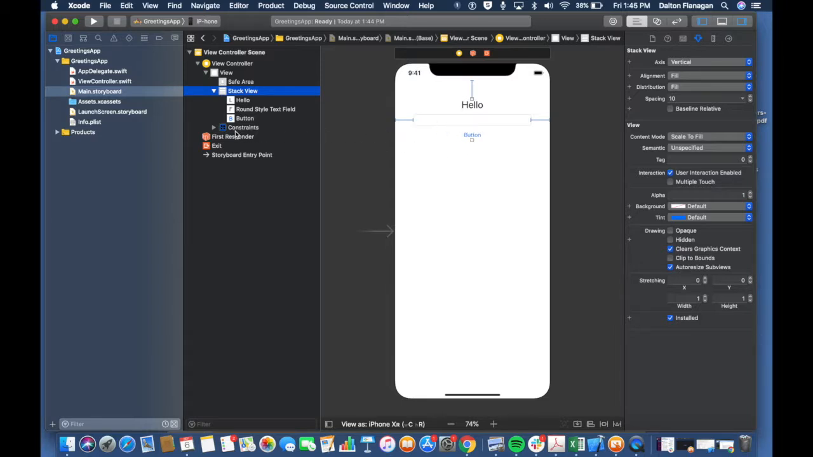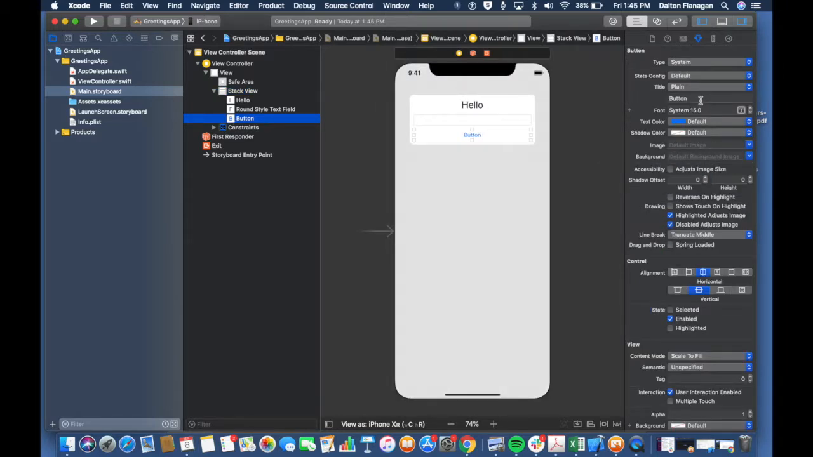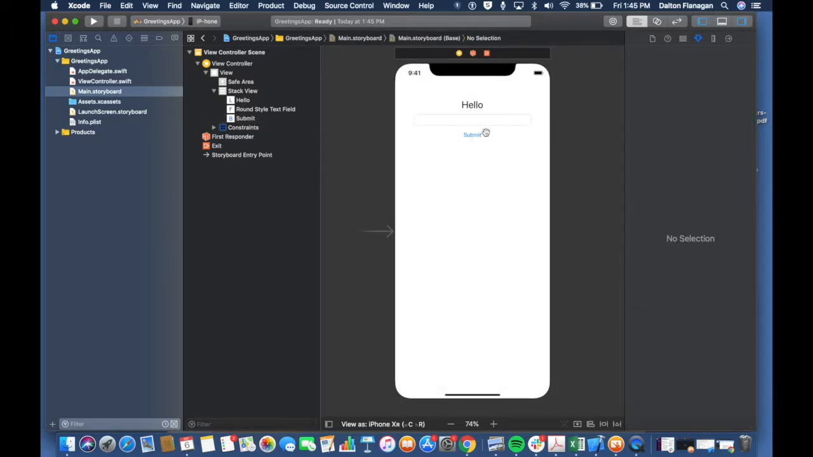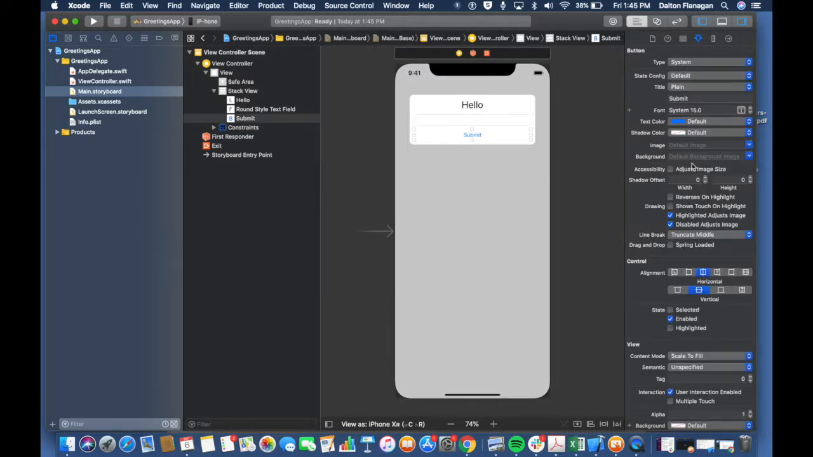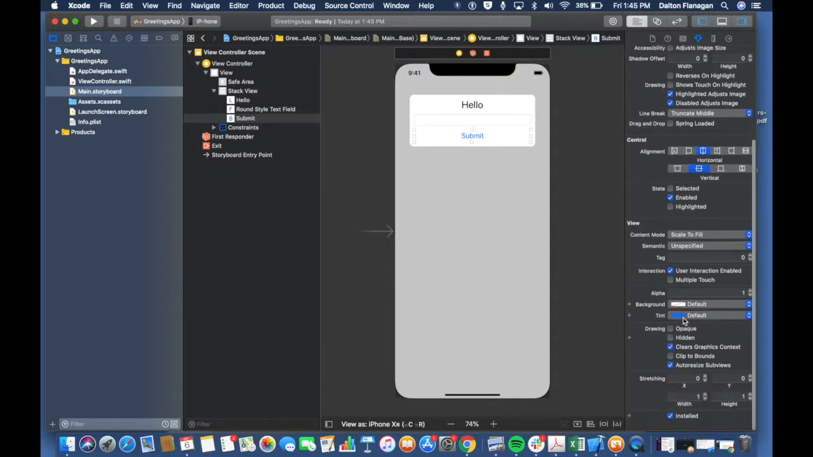The last thing I want to do is adjust this button here, so I'm going to highlight the button. I'm going to change it to maybe submit. And I'm going to make the font a little bit bigger. And I think I'm going to give it a background color.